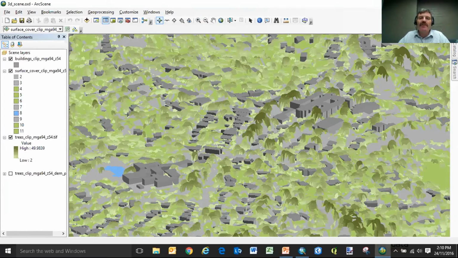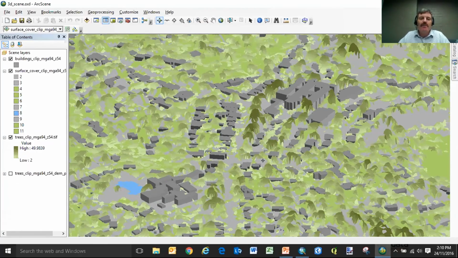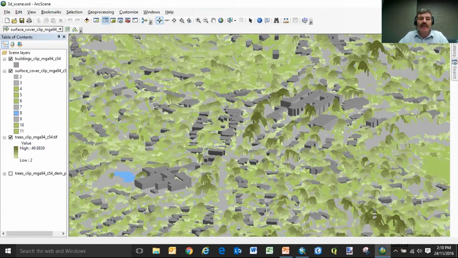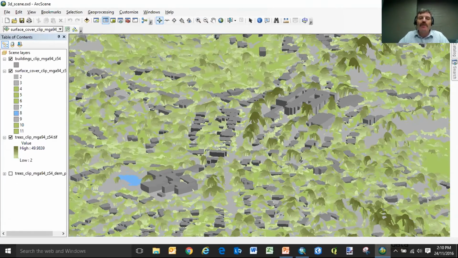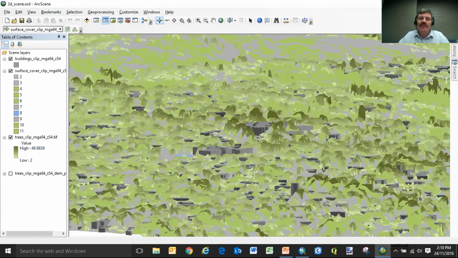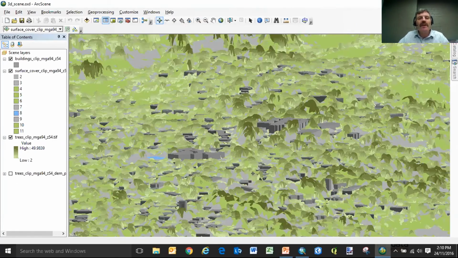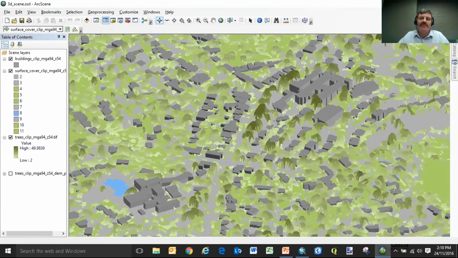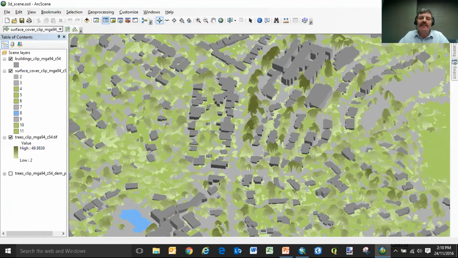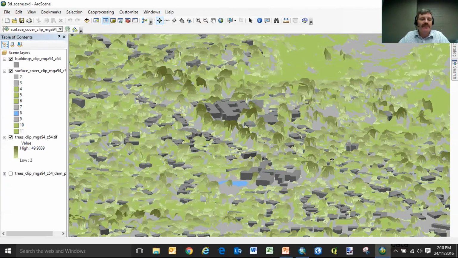So I've imported the Geoscape data here into ArcScene, simply extruded the polygons of the buildings by the actual height, and brought in the tree raster dataset here to show the height of the trees. You can see it's quite easy to come up with a 3D visualization and see how the built environment is. This will be very useful for planning purposes.